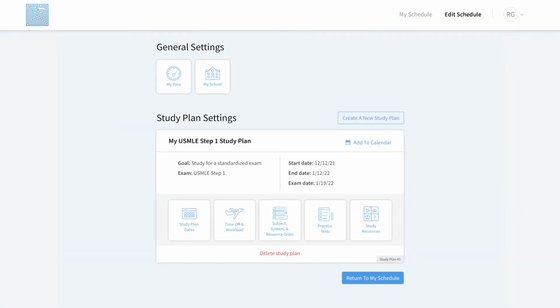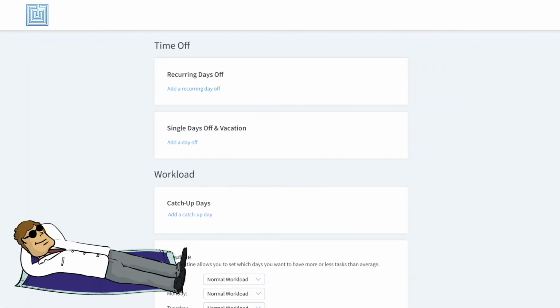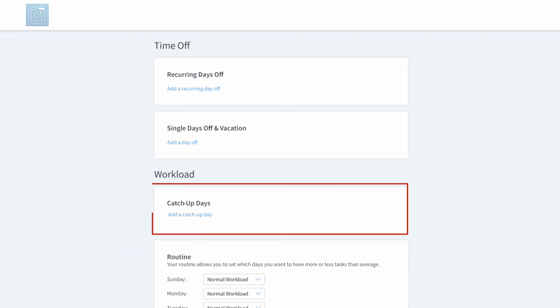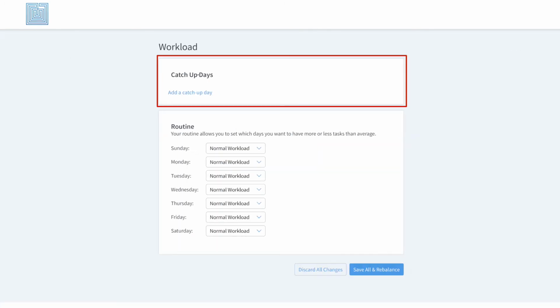There's one more thing you'll want to make sure to do. Set aside some you time. Days off and vacations are key to your mental and physical well-being, so don't forget to set yourself some days off. You can also use the catch-up days function to help plan for the reality that you're going to fall behind on some tasks. On catch-up days, nothing will be scheduled, so you can use those days to catch up if life causes you to fall behind in your studying.